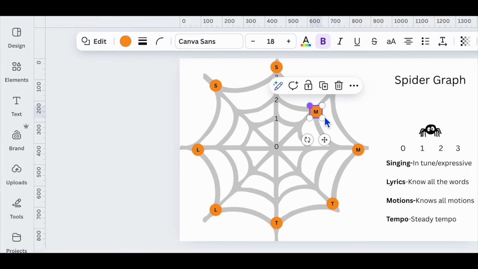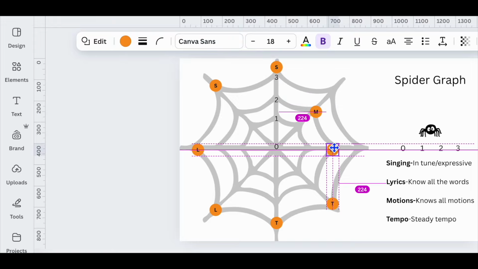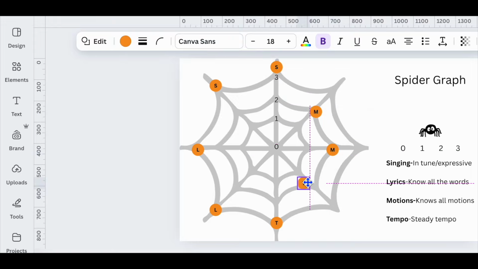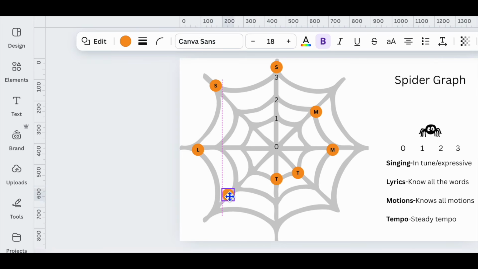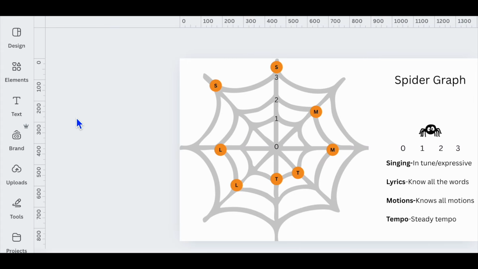So let's take motions first, and let's say they knew almost all of them for a score of 2. And next would be tempo. They got ahead of the accompaniment tape, so that one moves down to 1. And then lyrics were really very good, and the singing was beautiful and expressive, so those got the best scores, and singing even got a 3.